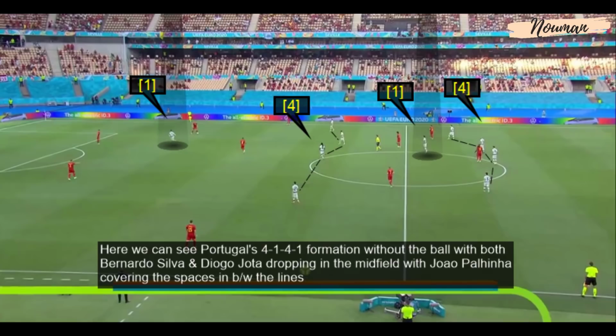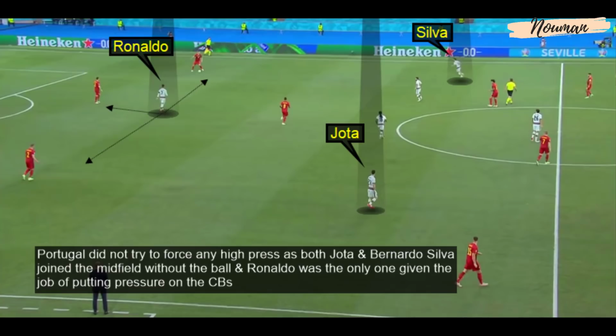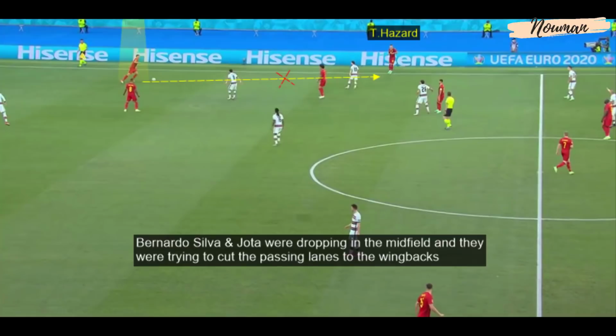So here we can see Portugal's 4-1-4-1 formation without the ball, with both Bernardo Silva and Diogo Jota dropping in the midfield, with João Palhinha covering the spaces in between the lines. Portugal did not try to force any high press as both Jota and Bernardo Silva joined the midfield without the ball, and Cristiano Ronaldo was the only one given the job of putting pressure on the centre backs. Bernardo Silva and Jota were dropping in the midfield and they were trying to cut the passing lanes to the wing backs.